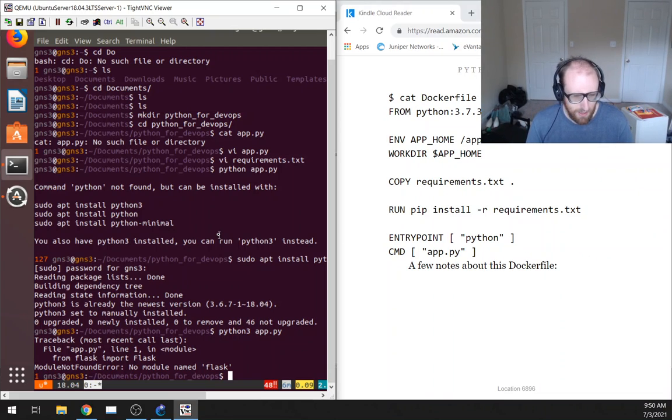All right, so let's write this out next. Dockerfile.